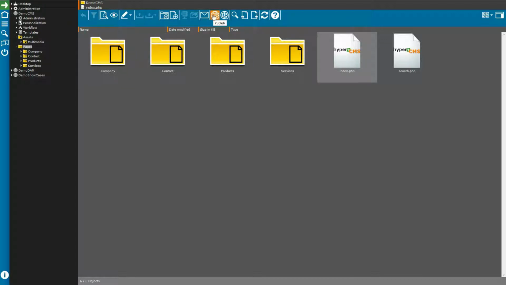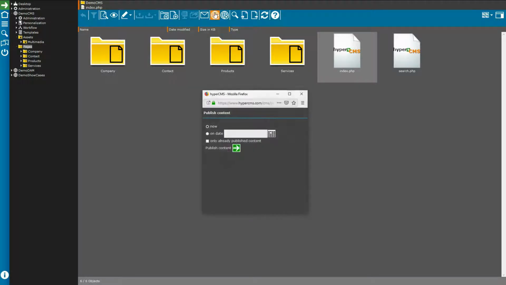You can publish and you can unpublish a page, or also a folder. That means all the pages inside the folder. When you publish it, you can publish it now or later on a certain date and time. And if you're publishing a folder, you can also select this option to publish only pages that have already been published and exclude all pages that are not published right now.